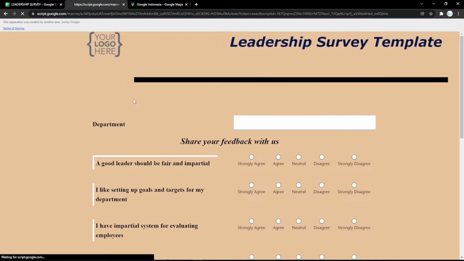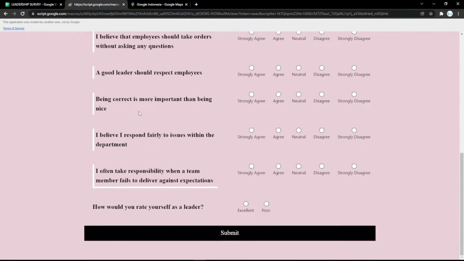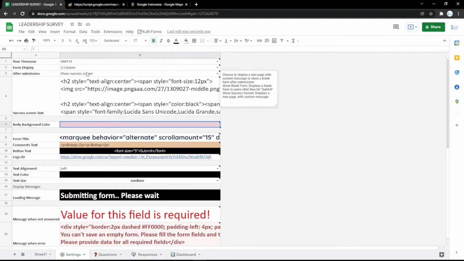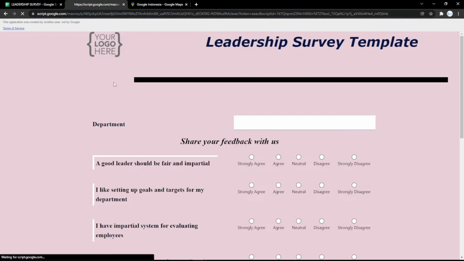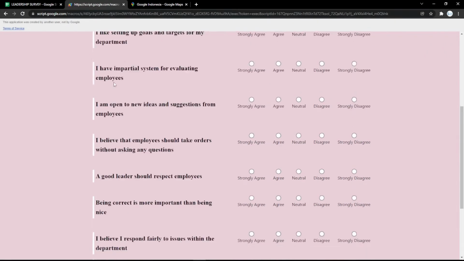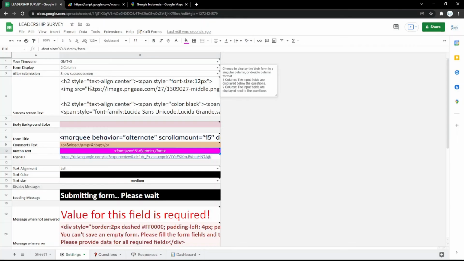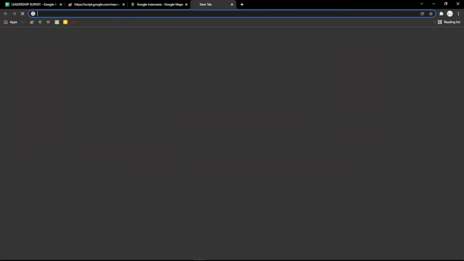Like first thing, I want to change my background color. You just need to pick the color that you want, like for example I choose purple like this. And then the second one, you can change the button text color too, just scroll down to check it in the submit button like this, it will change instantly.